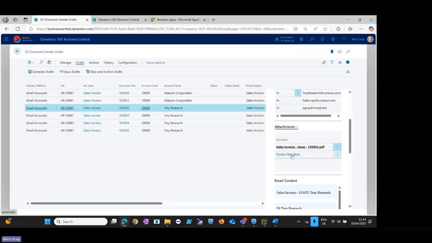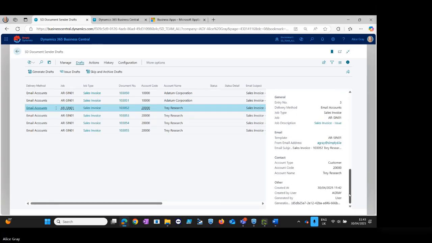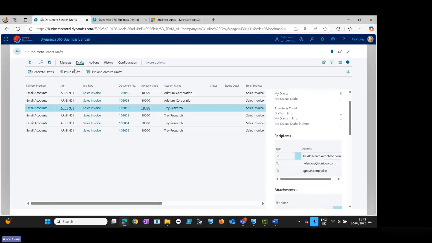And then also we have that promotional flyer document that's going to go out with the sales invoice. And then you can also get a preview there of the email content, of how it's going to look when it goes out. Okay, and then just some additional detail there. If you were to issue the drafts, you can choose to issue them all. And as I say, if you were to set up a job queue, the emails would be generated and they would also be issued automatically. So you could set it to run at a certain time of day or out of hours.